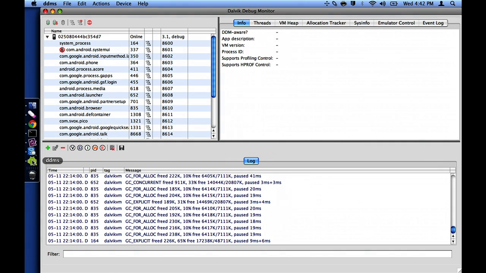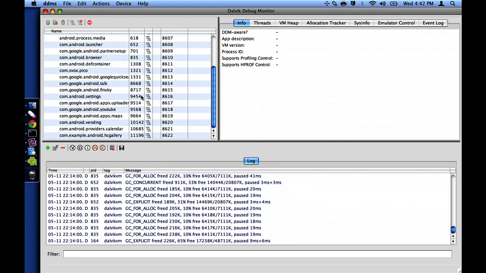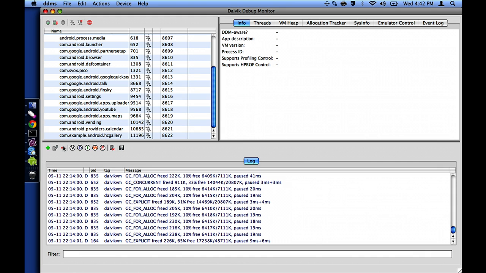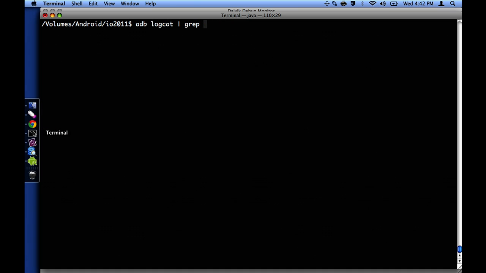If you want to figure out whether you have a memory leak, one of the easiest ways is just to look at your log messages. So I'm just going to do that at the command line. I can just type adb logcat, and I want to restrict it to the particular process that I've got running here. I don't want to see all the log messages on the system. So I'm just going to grep on the process ID.